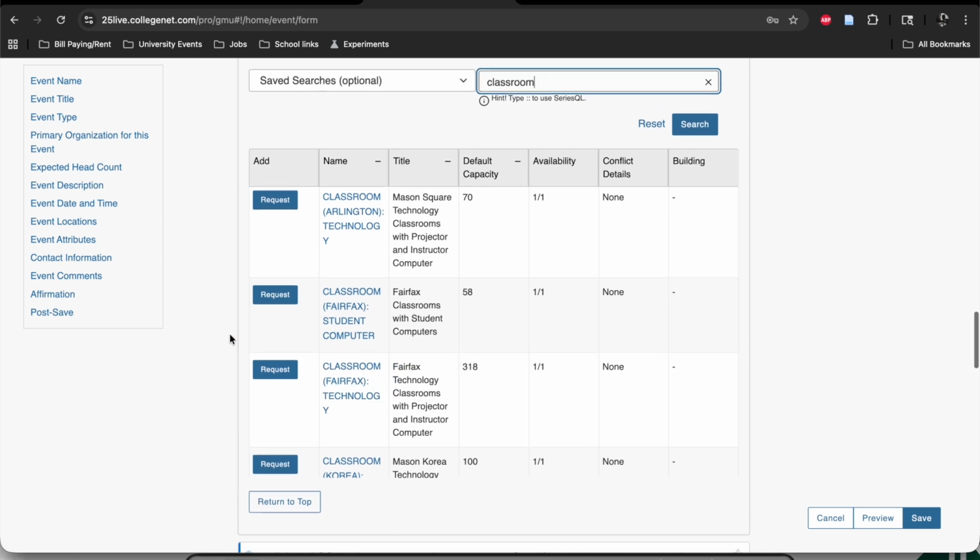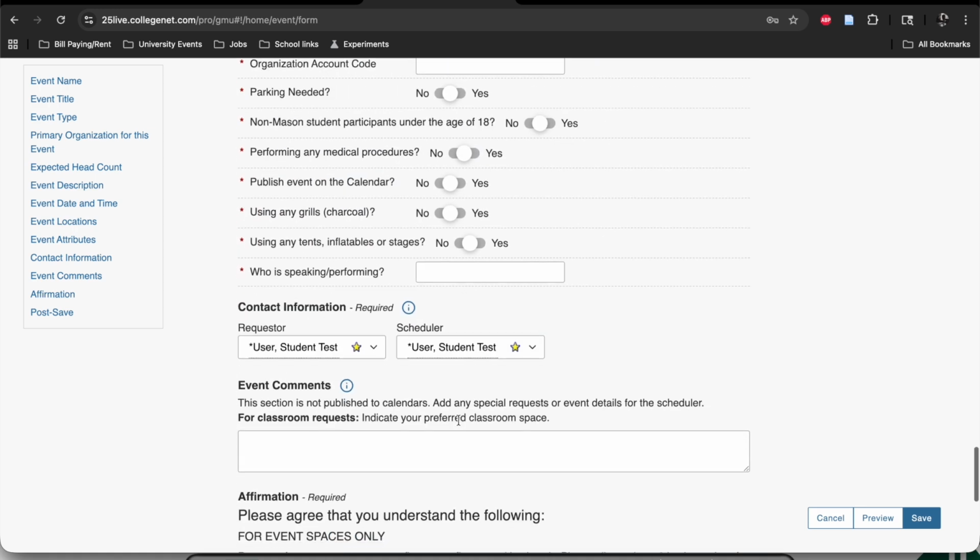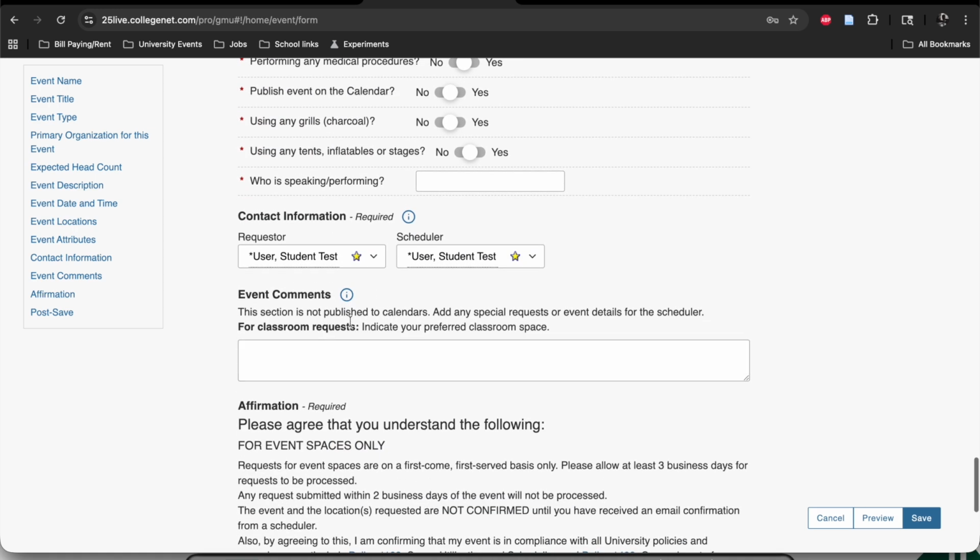RSOs cannot request specific classroom spaces. So these are the two opportunities that you have. You want to request this, and then down here in your description, in your event comments, please submit which event classroom you want. So in this case, you're submitting a request for this classroom space, or Horizon, or Thompson.